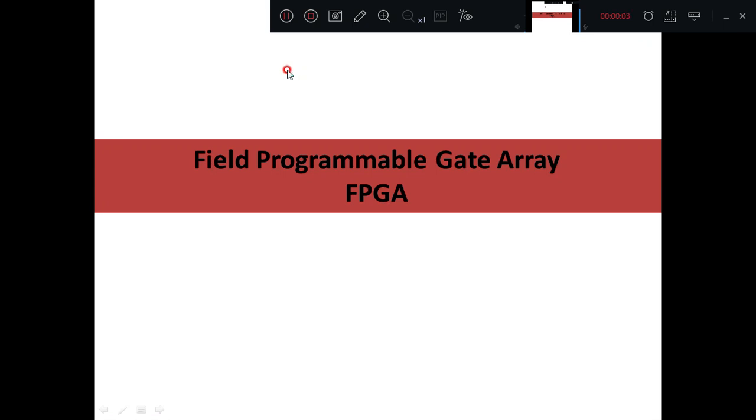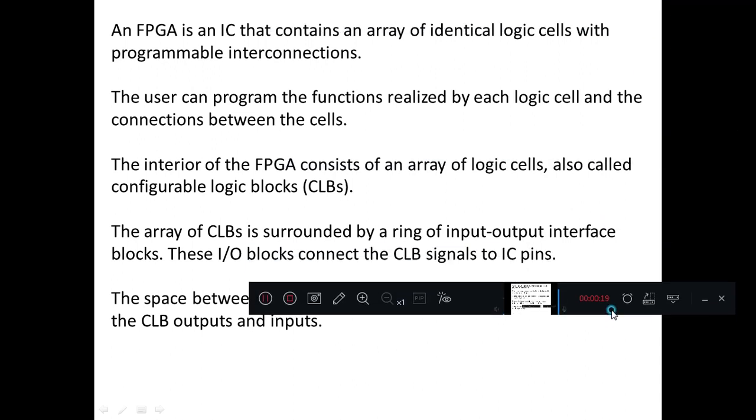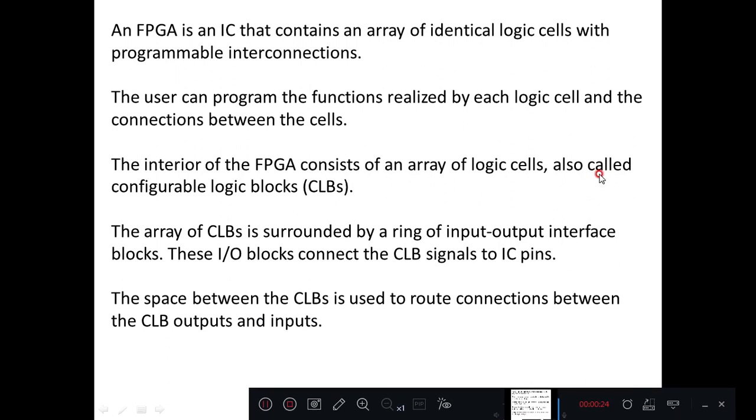Welcome to class students. In this class we are going to discuss field programmable gate array, FPGA. An FPGA is an IC that contains an array of identical logic cells with programmable interconnections. The user can program the functions realized by each logic cell and the connections between the cells.